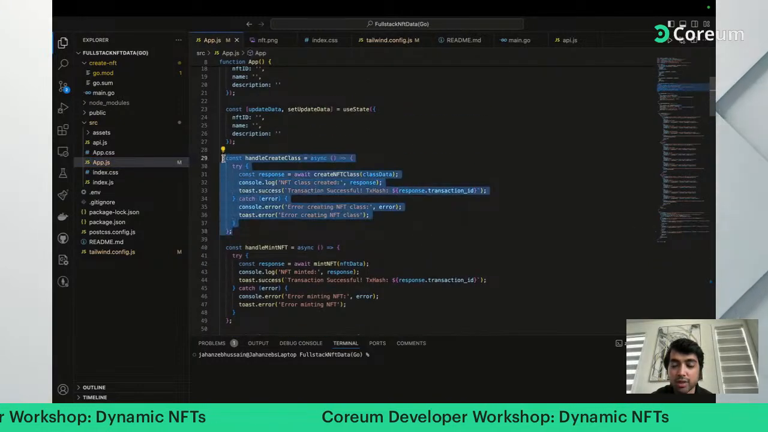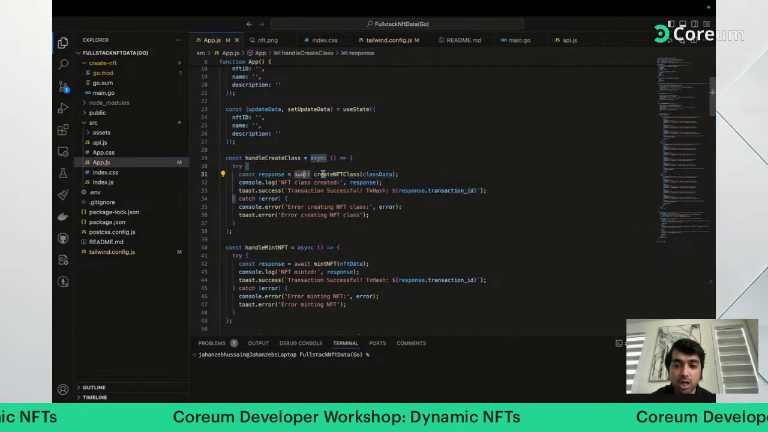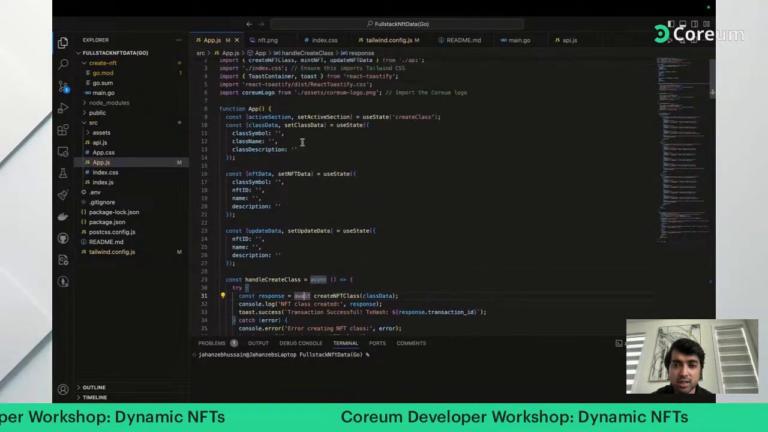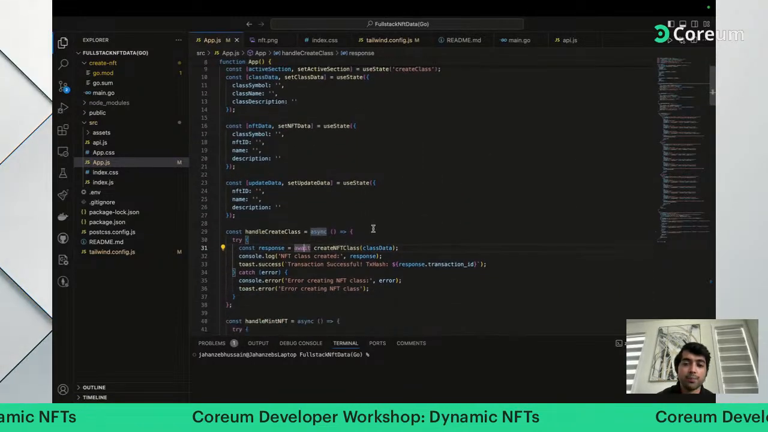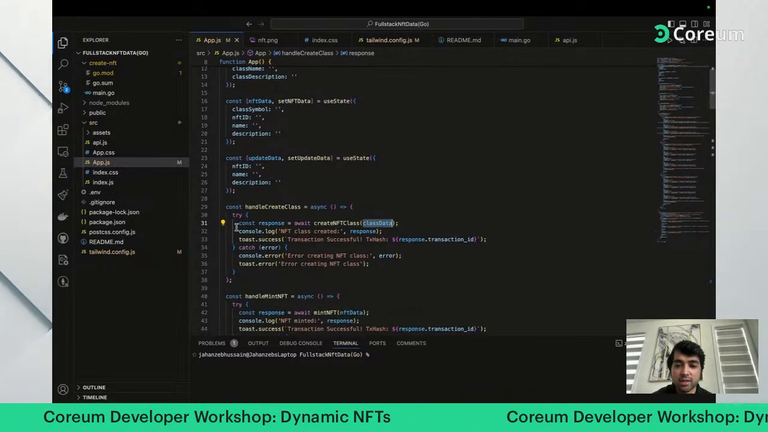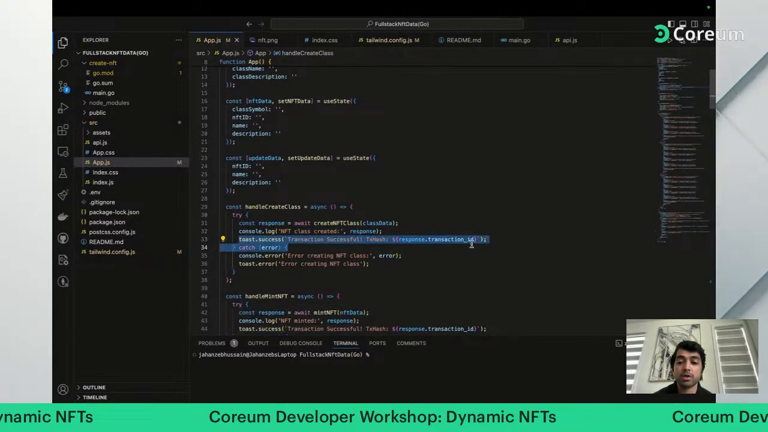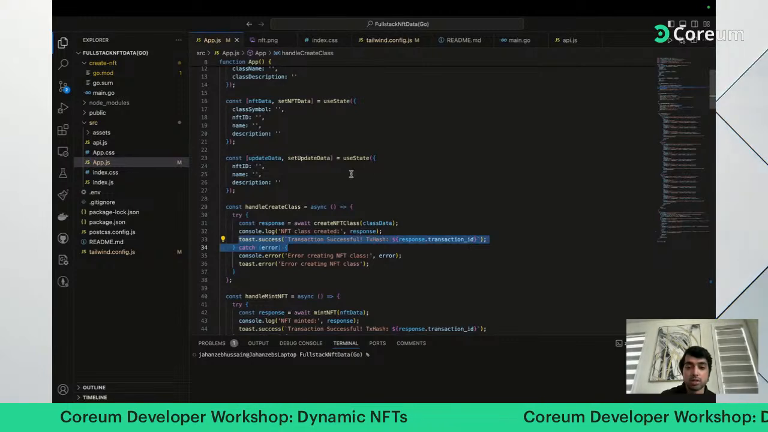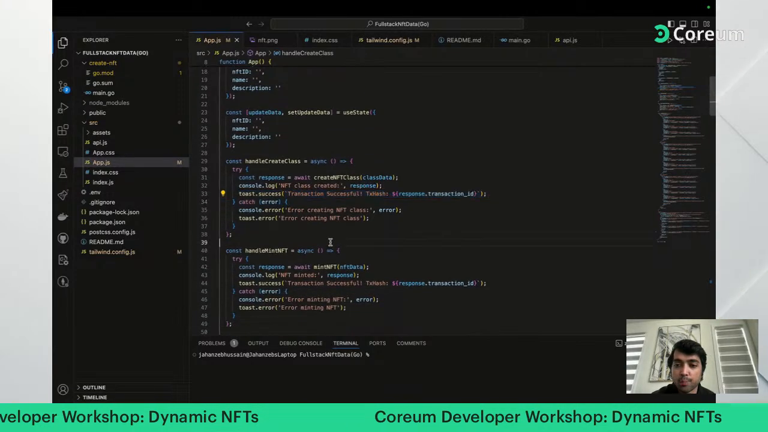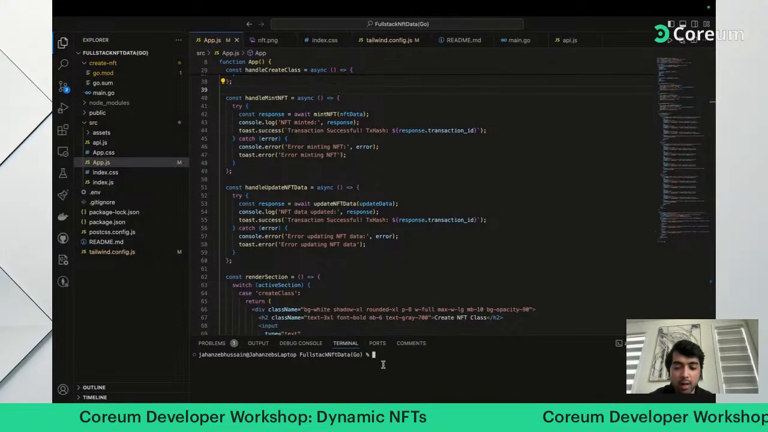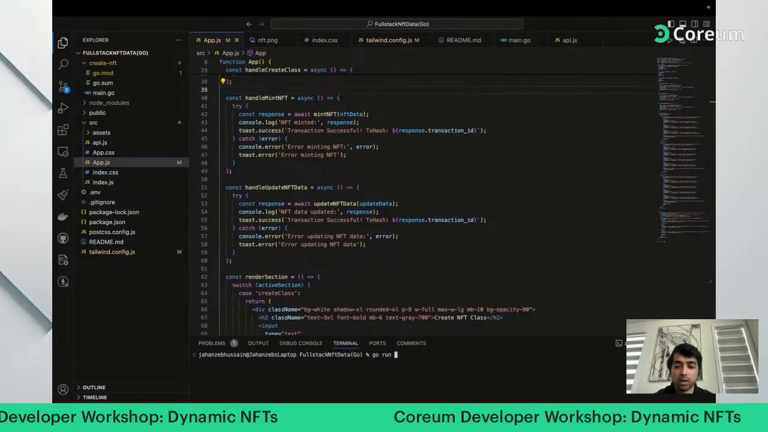Here we're just calling, within this, our create class. We're just calling this create NFT class. We're specifying this state variable, and here it's going to log the response. Here it's going to show us these success conditions. Okay, so that's the open and really cool stuff. So let me show you how it's actually going to be working.